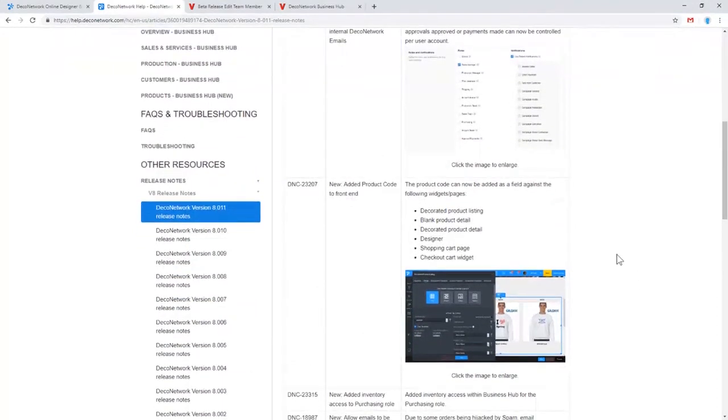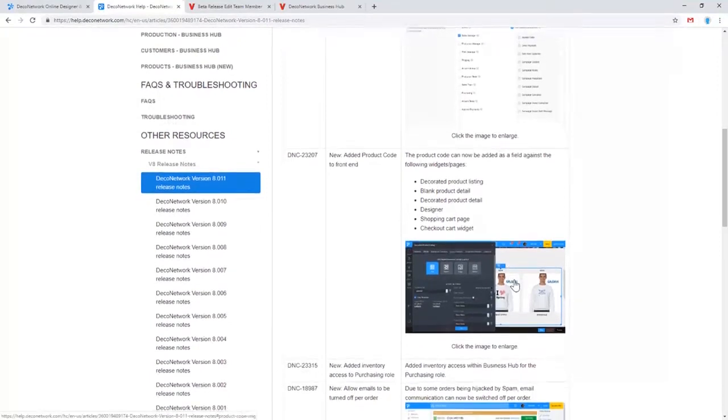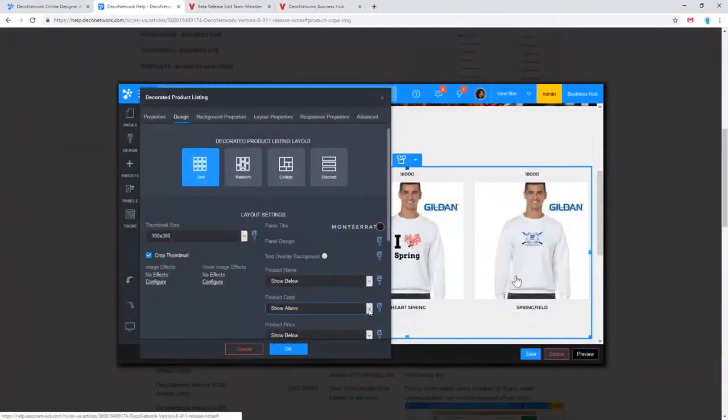All right, another nice addition, this one to the website front end. We've always had the ability to display the product code, or some people call it style number or product style, right? Like Gildan 2000, that 2000. We've had the ability to display that in your blank product listings. There were other parts of the system where that functionality was missing.